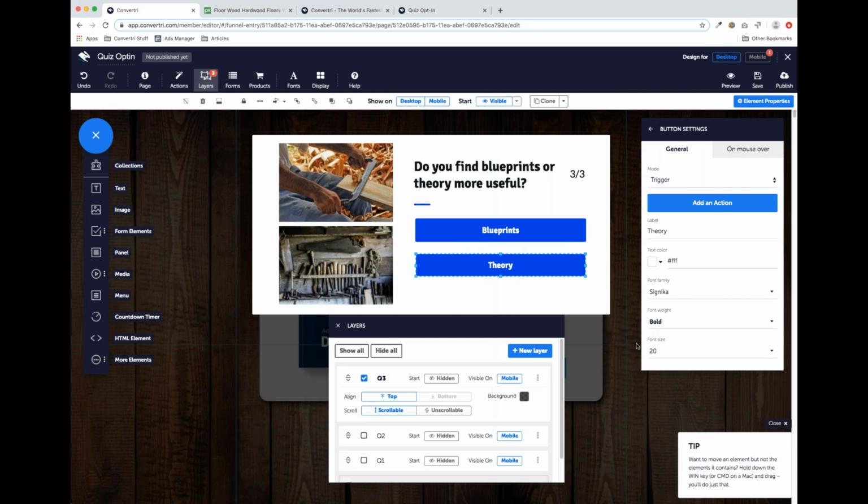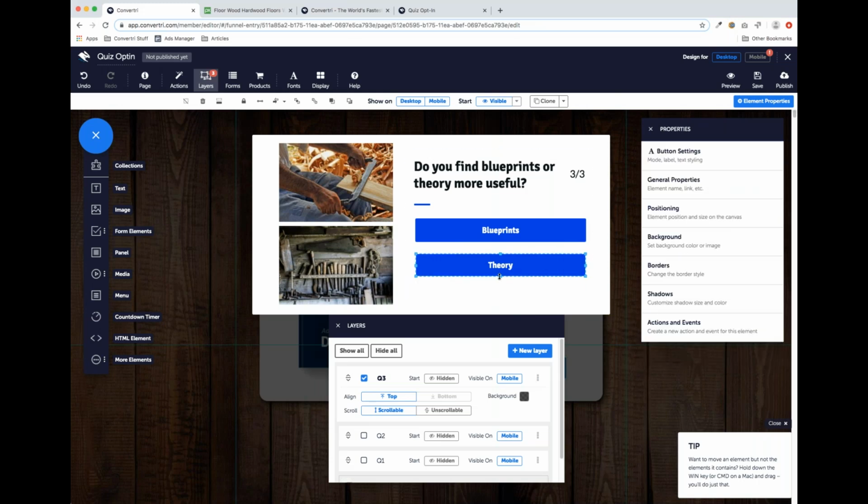Ken's asking, is there any way to split the text on the button for long answers? I mean, you can type in as much as you want, and you can make the buttons bigger to have the extra space. Or alternatively, you don't even have to use a button element for this kind of thing. I'm doing it because it's quick and easy. But if you prefer, you can add a panel, you can add a text element, so you can arrange that however you want, and then set the trigger on that rather than on a button. So you're not limited to doing it the way I'm doing it here.